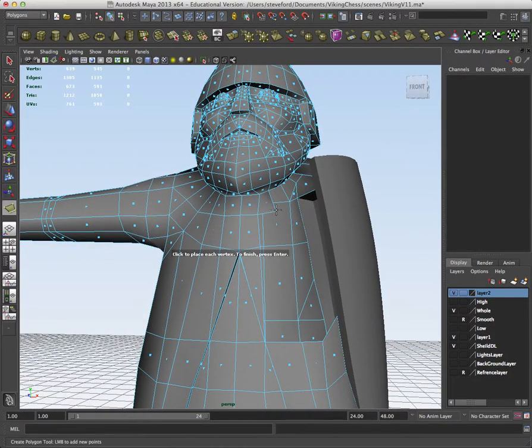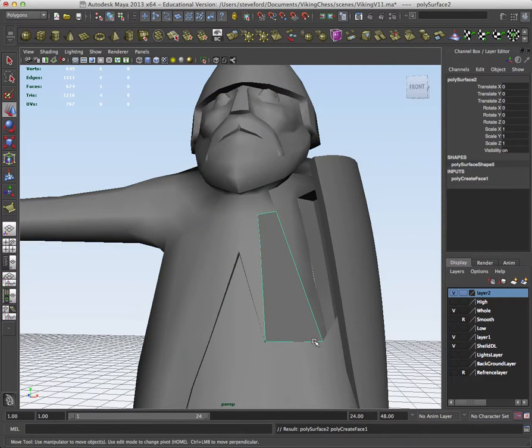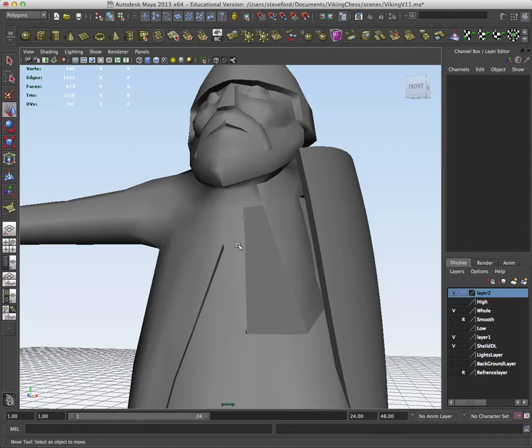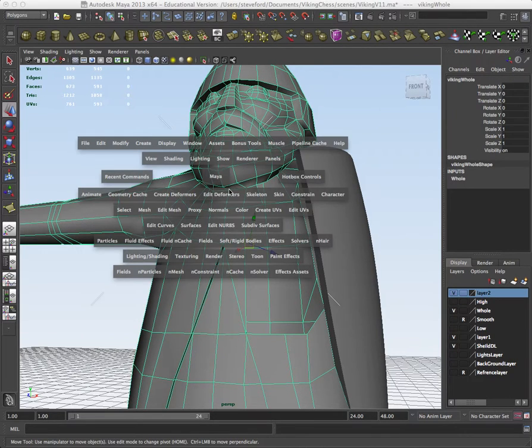One option would be for me to hold down V and snap in a new poly for this. Now the thing is, I then have to combine that and sew it all the way around, merge those edges. So for this sort of situation, there's another tool called the Append Poly.